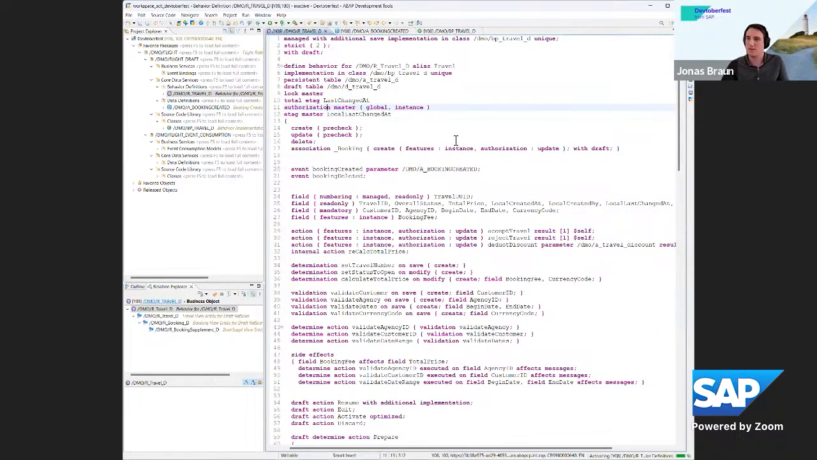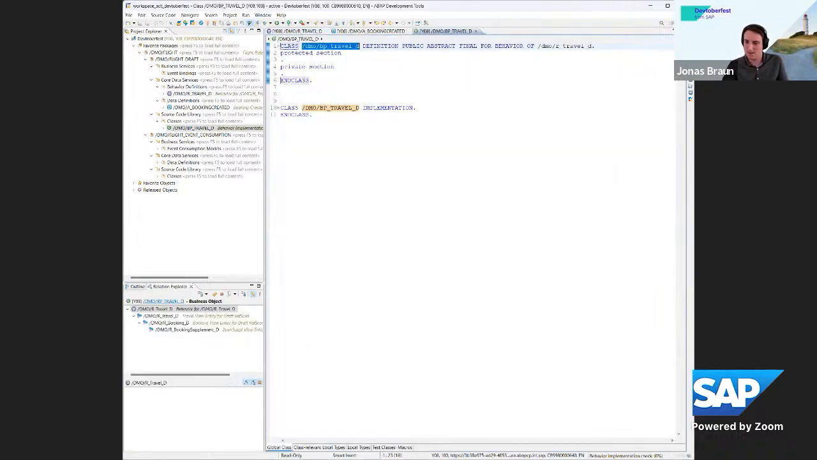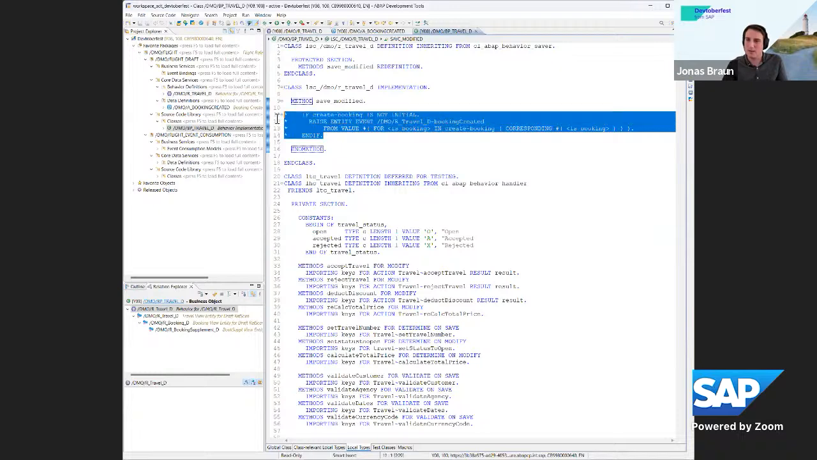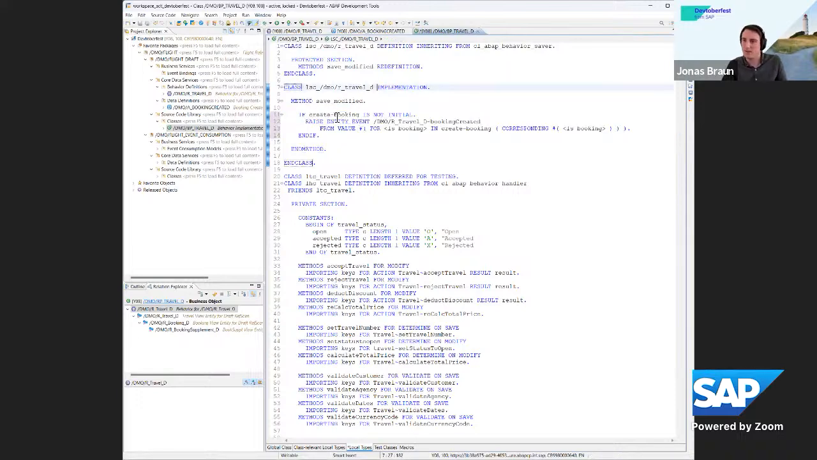In the next step, we have to specify the raising location. For that, I open the behavior implementation class for this behavior definition. You can see here, what I want to do is to redefine the save modified method in the sense that first we check if it's really a new booking. So if create booking is not initial, because for example, if it's a changed event, we don't want to raise a booking created event. If this is not initial, we can use here raise entity event for our previously defined booking created event in the behavior definition.